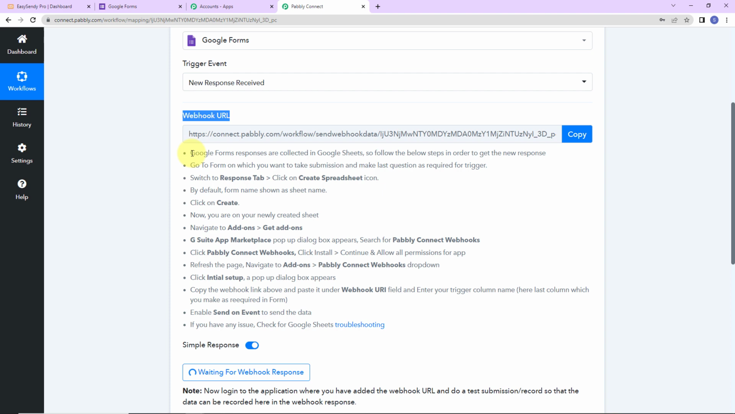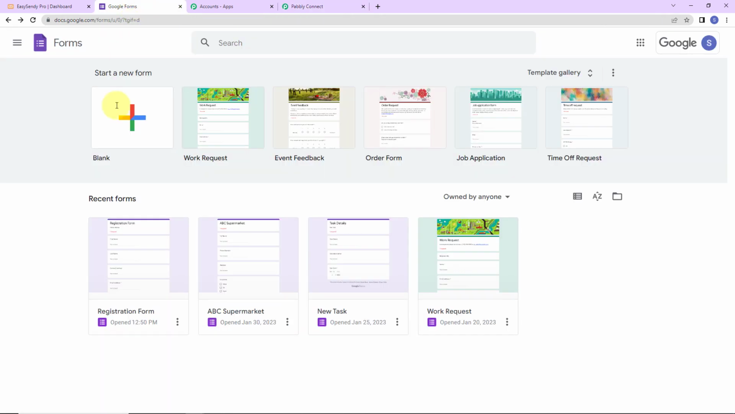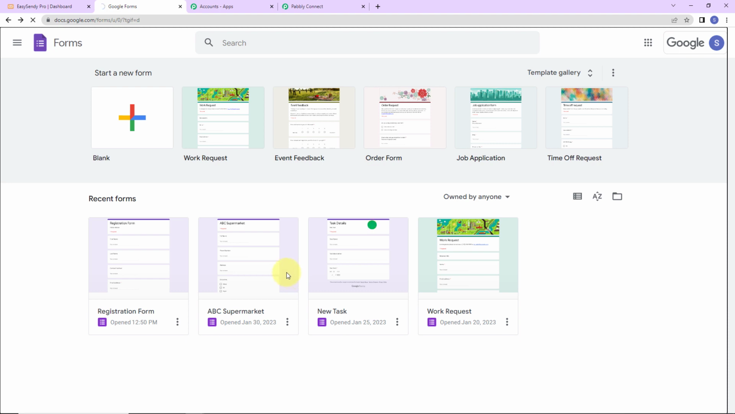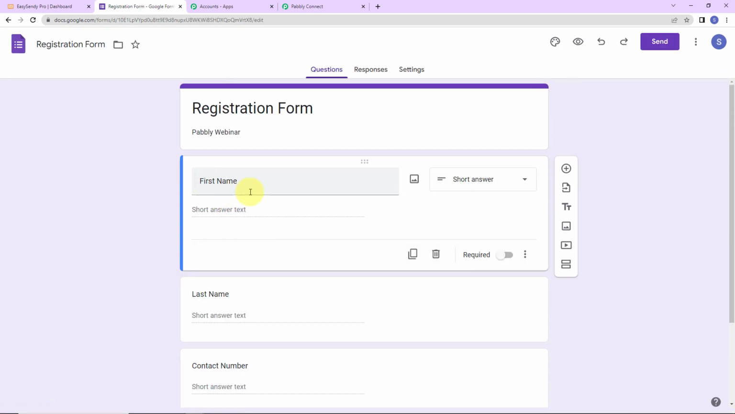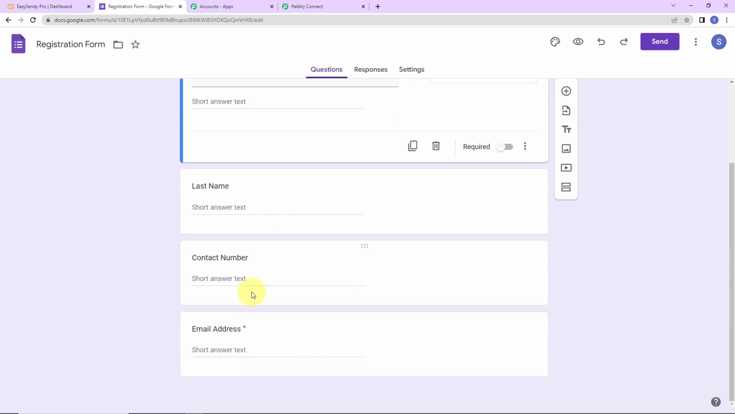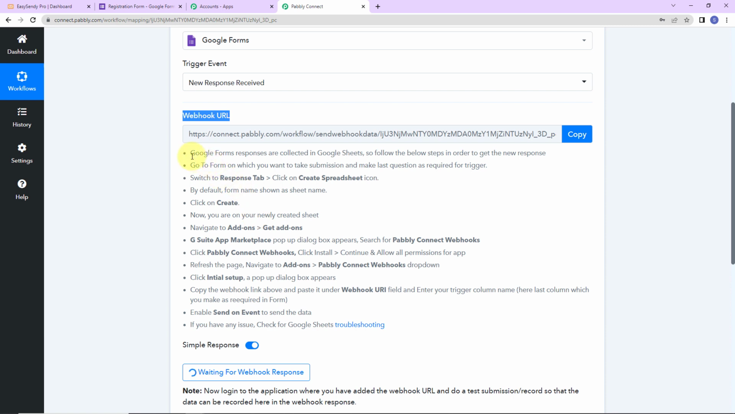So first we have to open our form in Google Forms. Let me show you the form that I have created. This is a registration form for a webinar. Now this has the following fields: first name, last name, contact number and email address. So here it is written that first you have to open the form, and then you have to switch to the response tab and click on the create spreadsheet icon.